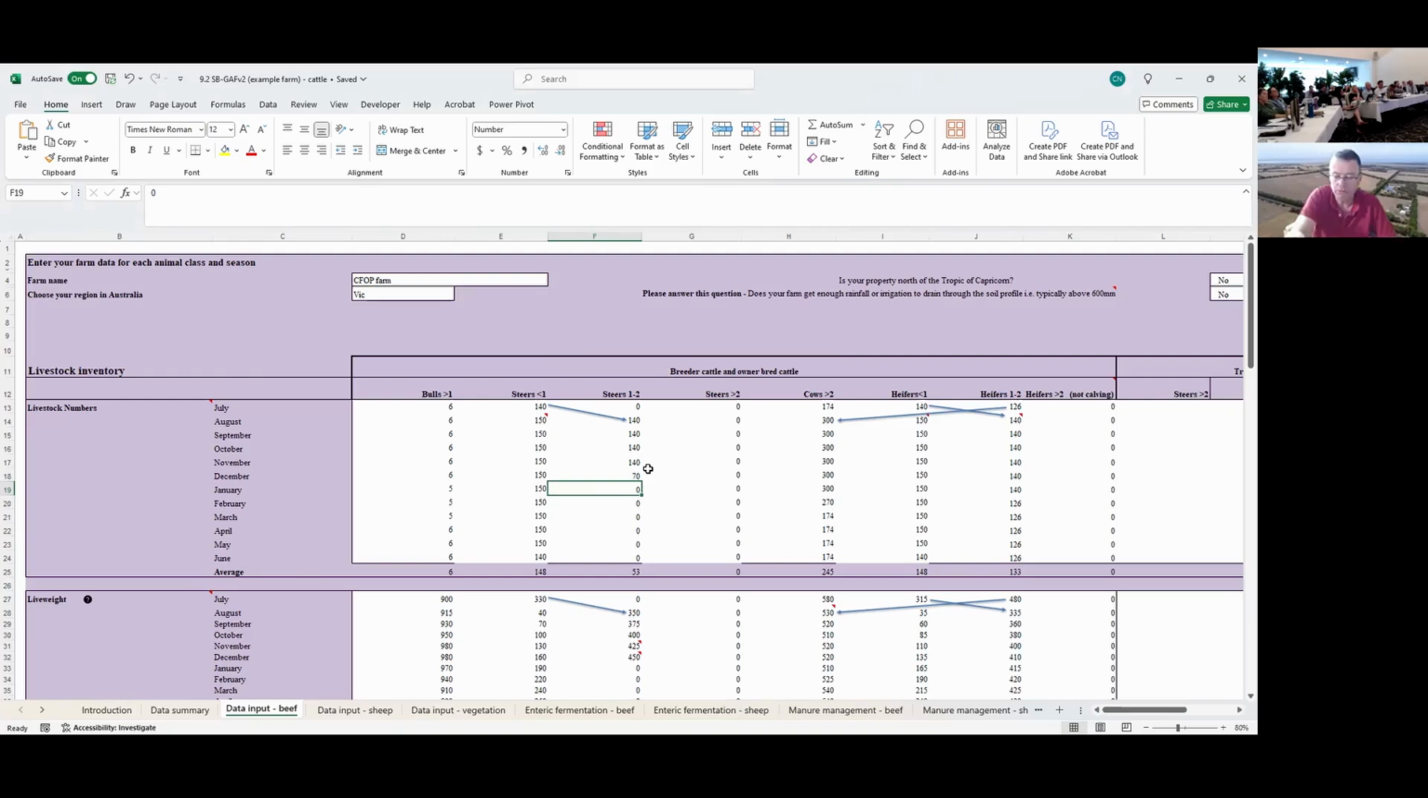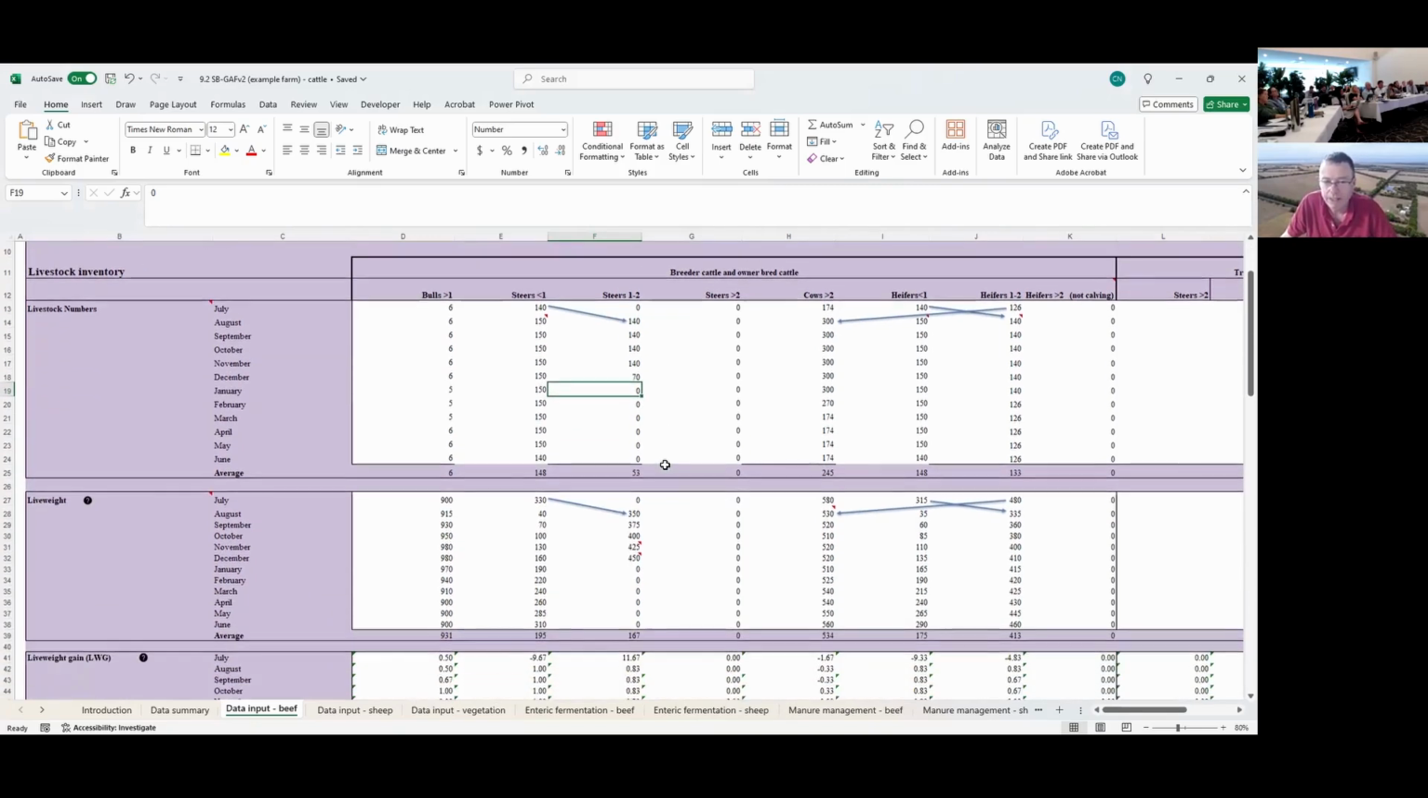Okay, I'll just leave that as far as the calculation goes. We can come back to that when you have a bit of a play with it. You then need a similar table of the weight of those animals.